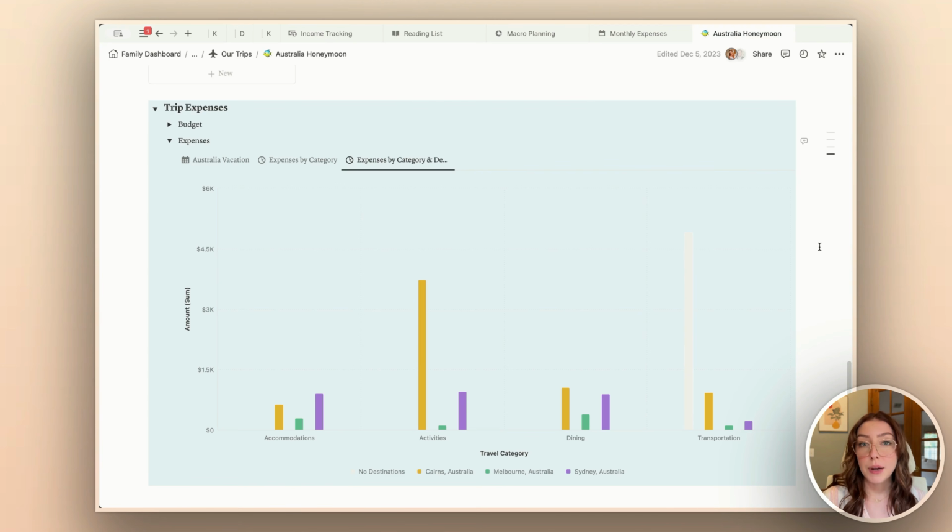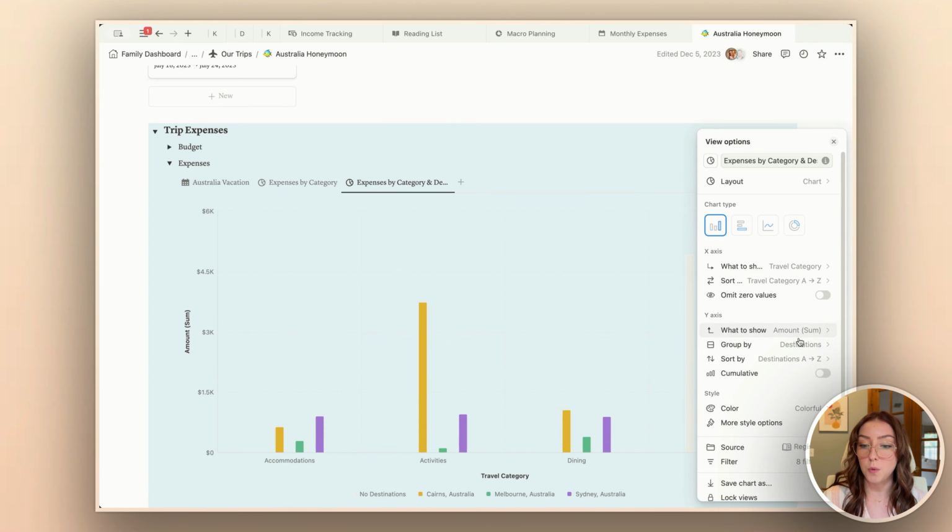For example, in my travel pages, I break down what we spend each trip, and I can break that down by both what we spent our money on, showing it down here as accommodations, activities, dining, and transportation, and then also where we spent that money by showing what location I tagged in each of the transactions. In your chart settings, you can find that right here under the y-axis where it allows you to group by, and I have chosen destinations. Now, you may have noticed that option was not available on my other chart.